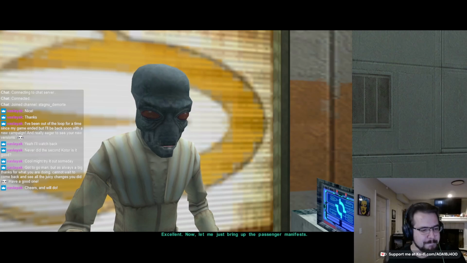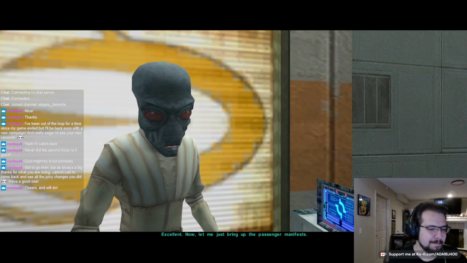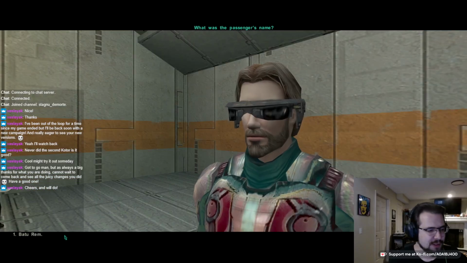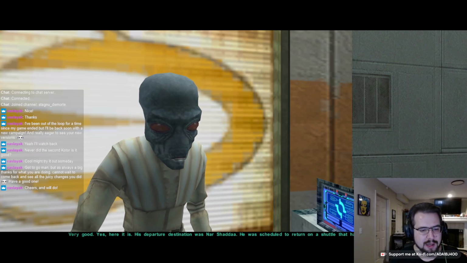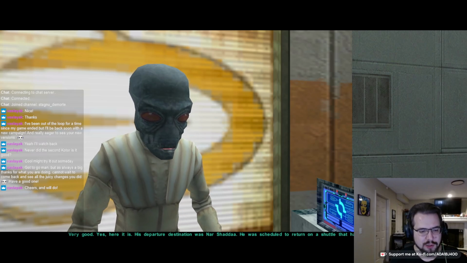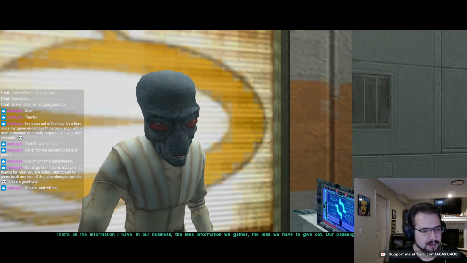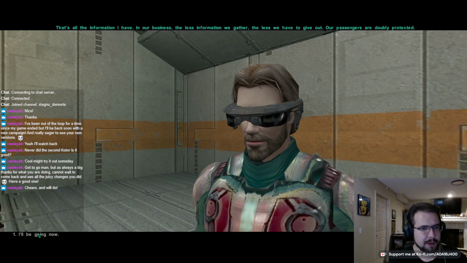Oh yeah, here you go. 25 bucks and no problem. Passenger's name, Batu Rem. His departure destination was Nar Shaddaa. I'll be going now.